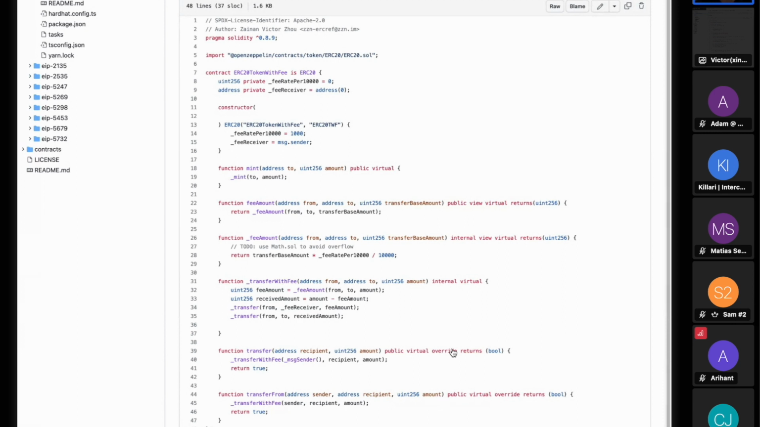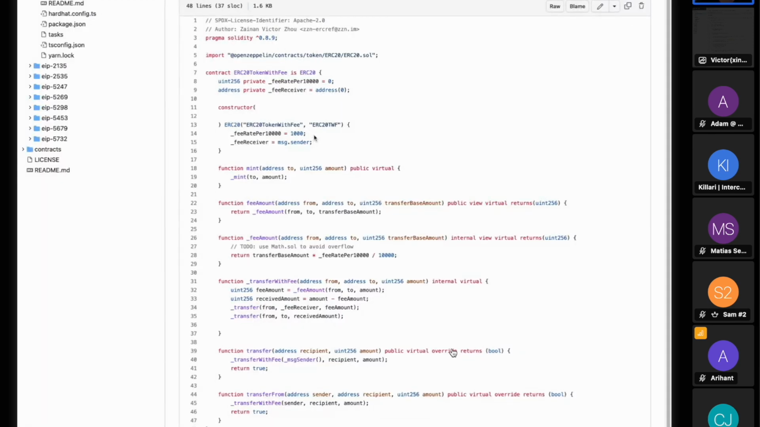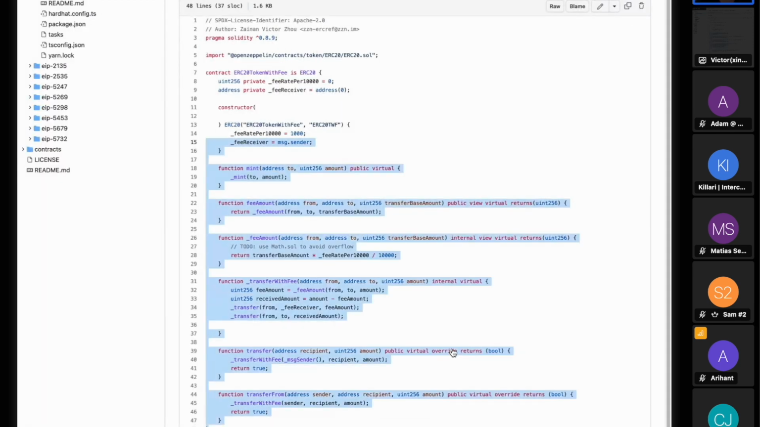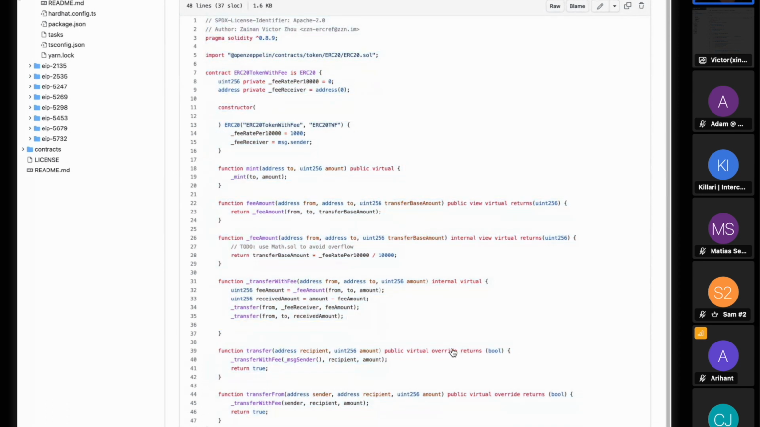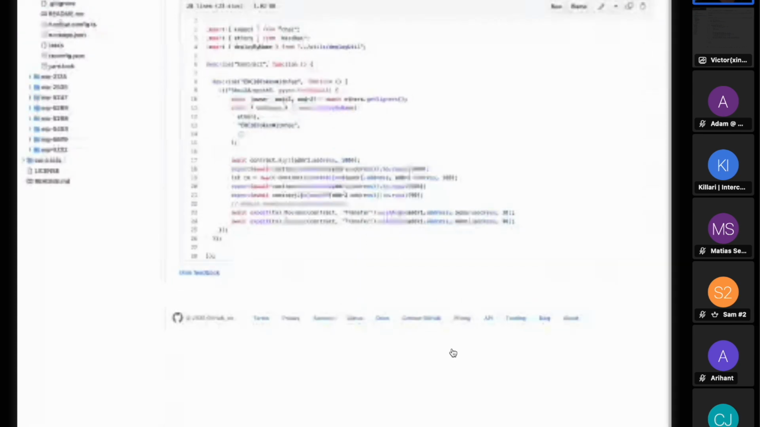So a reference implementation has been provided in this particular smart contract where you can deploy and test with your wallet. Whenever there is a transaction, there is a fee that is incurred. And then to see if it works, there's a test we also wrote to just demonstrate how it works and what is to be expected. And so, yeah, this is what I want to show.